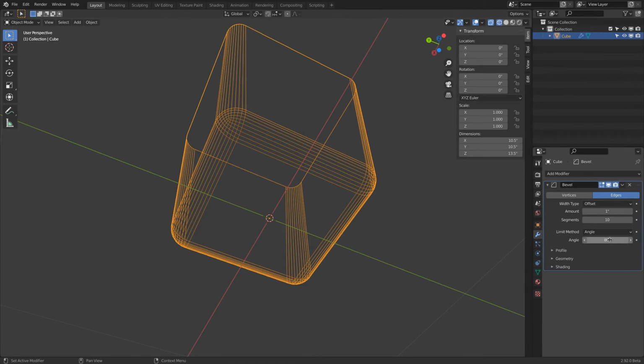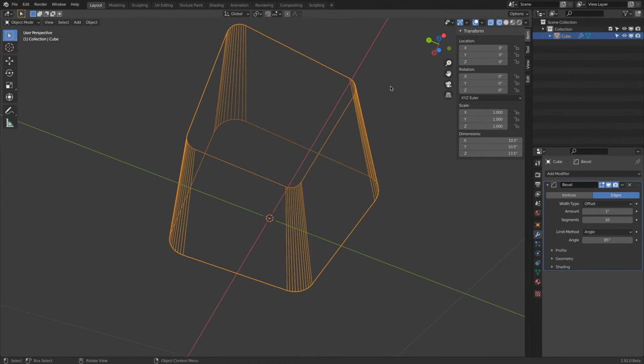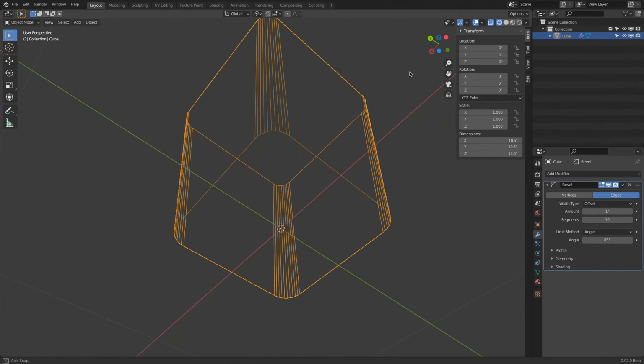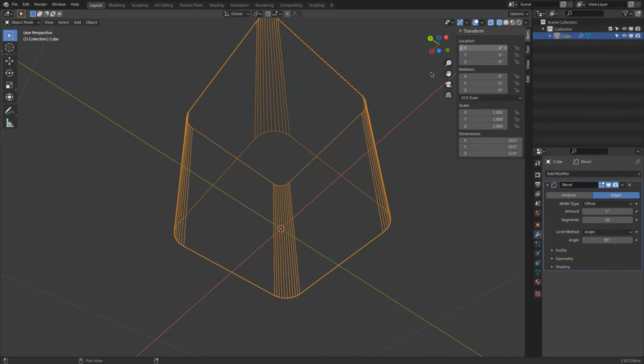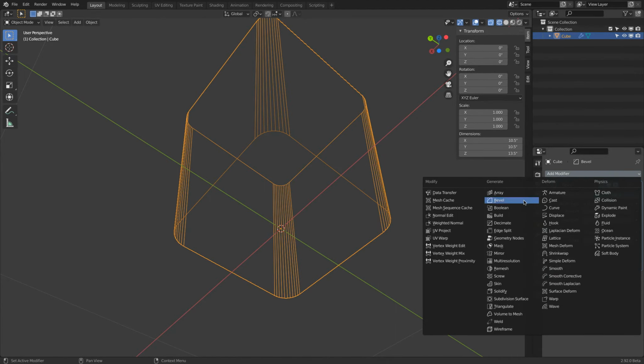Let's go back to 85. Yeah, 85, that looks good. So now only the vertical edges are rounded, not the bottom horizontal edge. To do this, we can simply add a second bevel modifier.